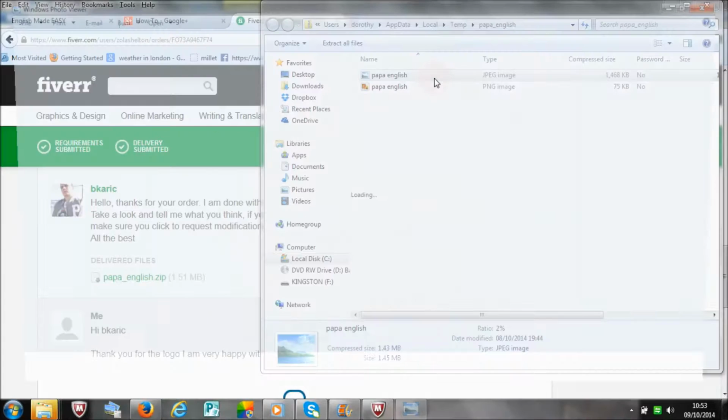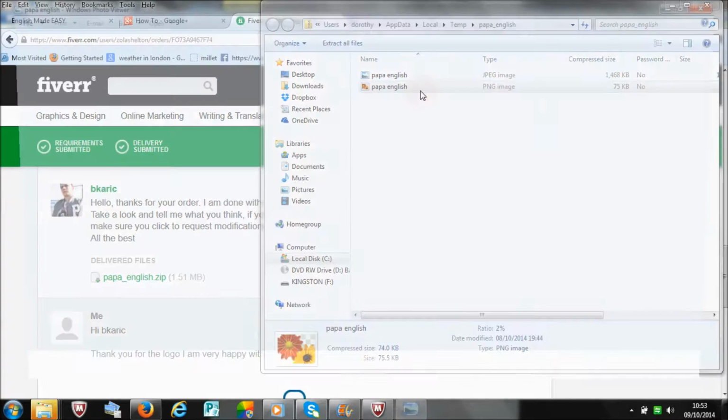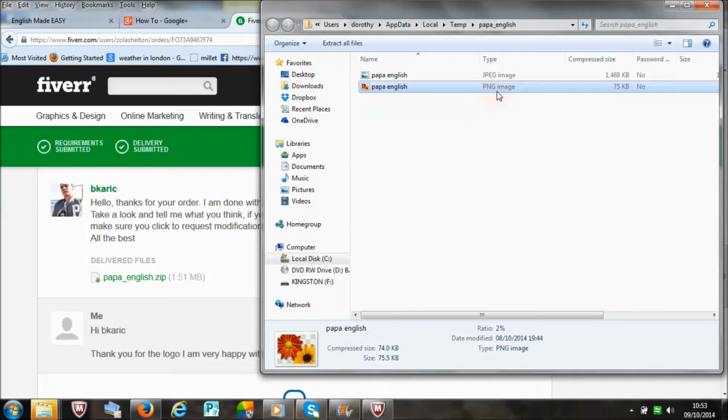And then the JPEG file, which is this. Now the JPEG file means that it comes with the full border including the logo in the middle, and this is good if you just want to show a picture of your logo. However, if you want to insert the logo into your website, for example, then you want a PNG file, because then you'll just see the logo, not the background here. So that's the PNG file here.